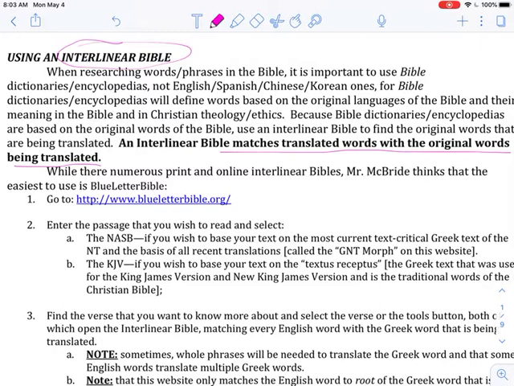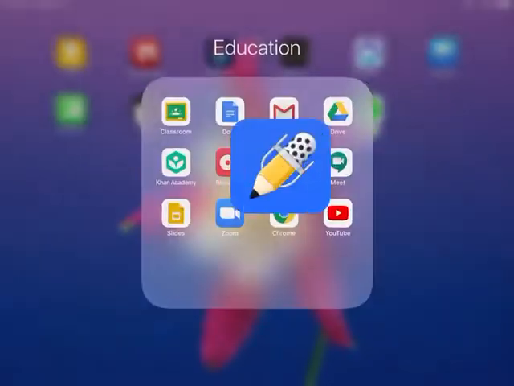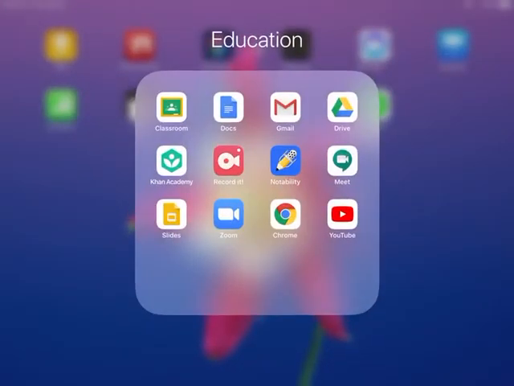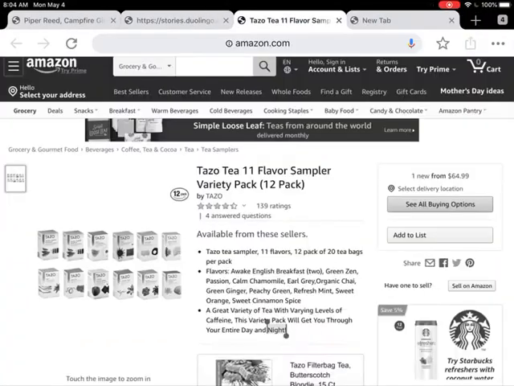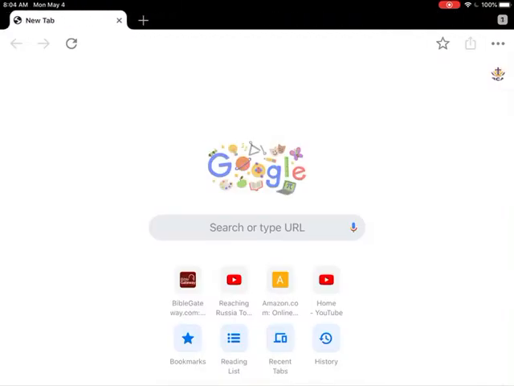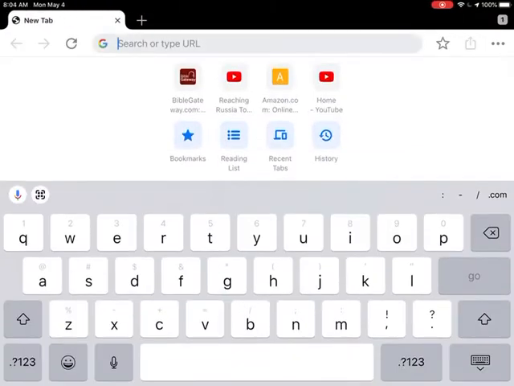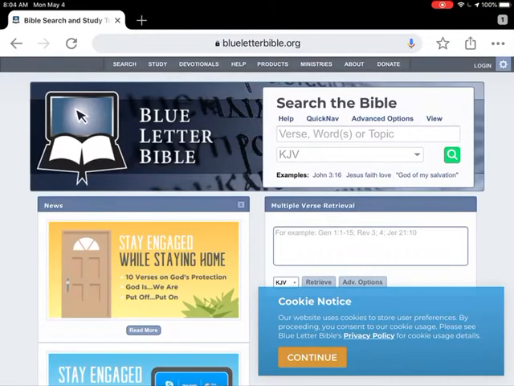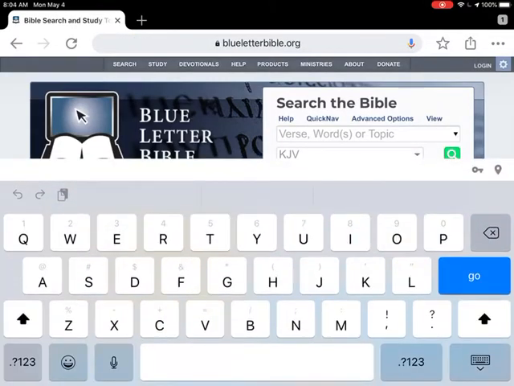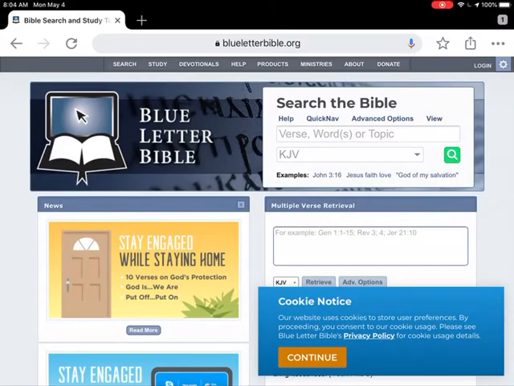The resource that's best to use, in my opinion, to find the original words of the Bible is called blueletterbible.org. That link is not going to work in your notes, but if you just go to a web browser and type in blueletterbible.org, you will be able to find what you need. So here is blueletterbible.org.